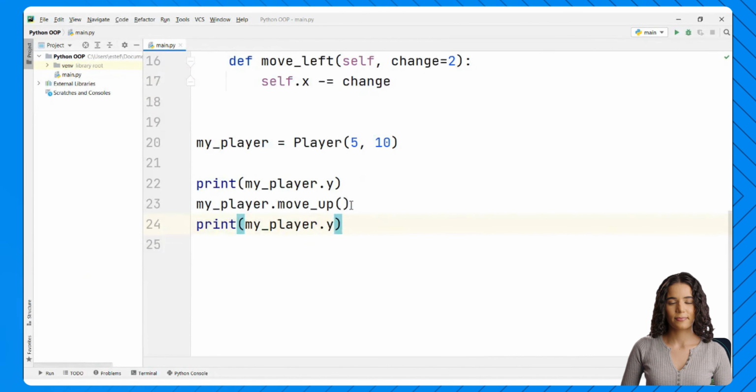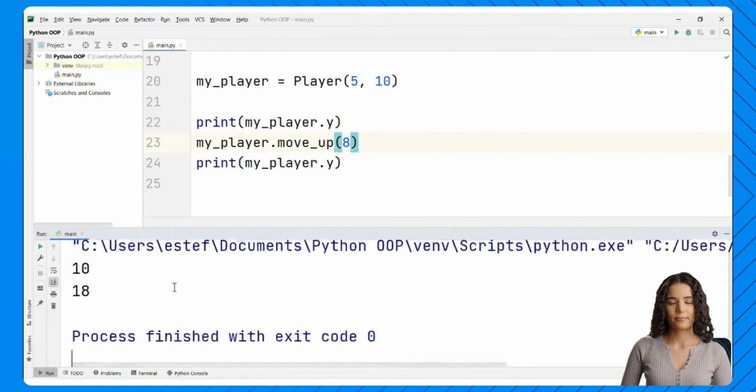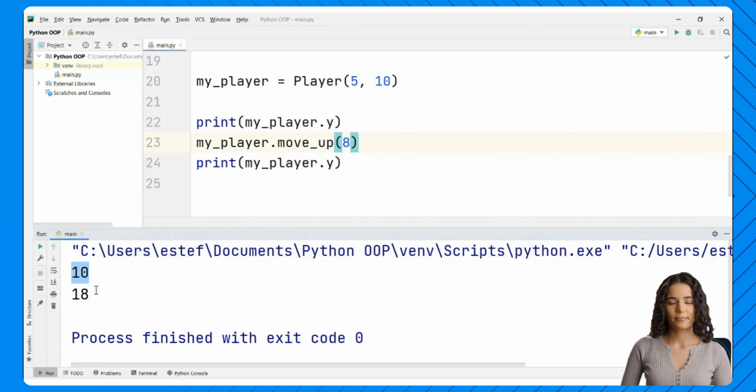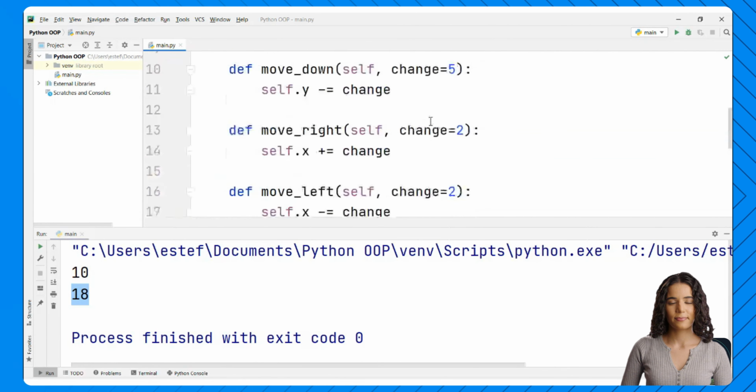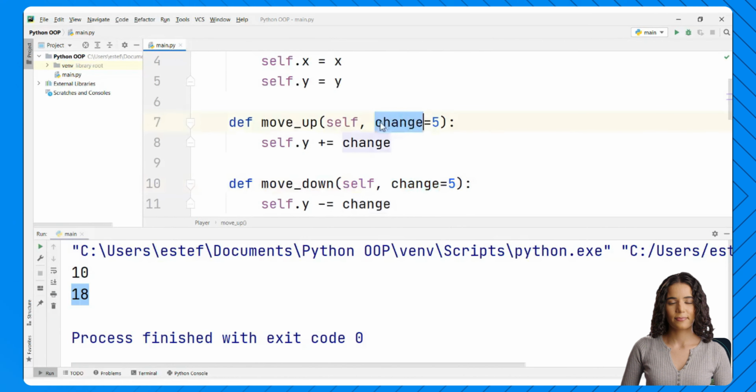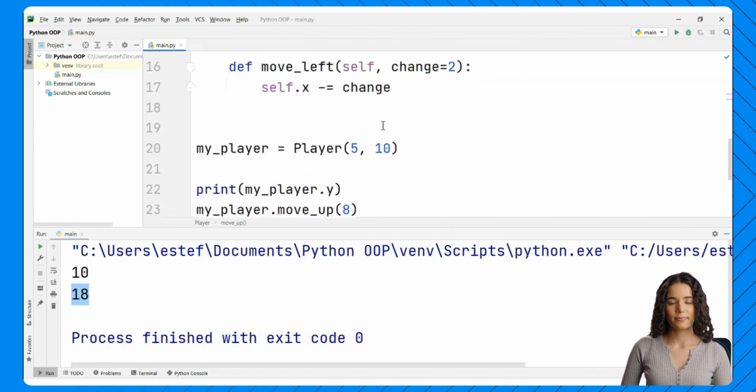Great, so let's see what happens if instead of using the default value, now we pass a specific value for the change. Let's say 8. You can see that now the value went from 10 to 18. So the change was 8 instead of 5. This argument that we specified replaced the default value that we assigned. When you do this, you are giving the user the opportunity to customize this value. But if the user chooses to omit it, then the default value is assigned to that parameter.